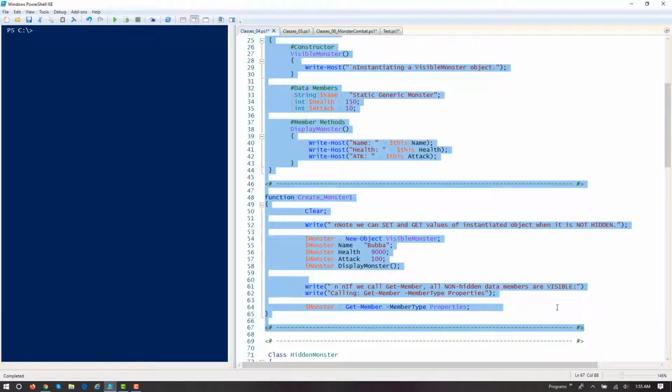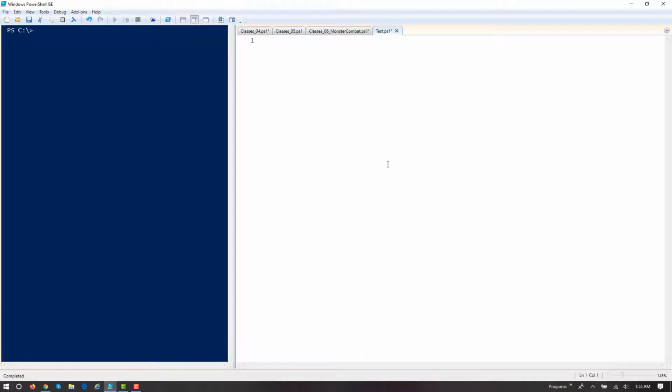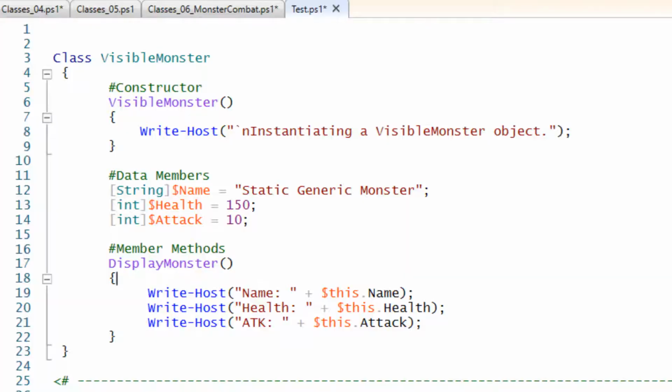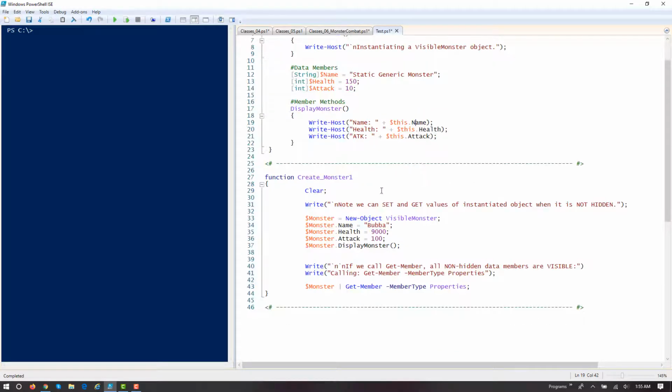First thing we're going to do is a visible monster, okay? So let's copy our visible monster over here to our test. Okay, so we run a class visible monster. We have a constructor, right? It's going to display this to the console, and we have some data members, okay, 3 data members, and we have a member method display monster, okay? There's our display monster. It's just going to display those data members using the this pointer.